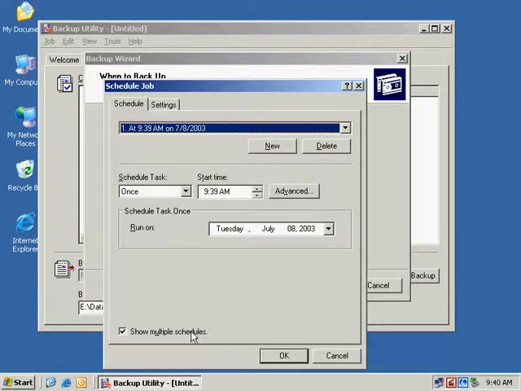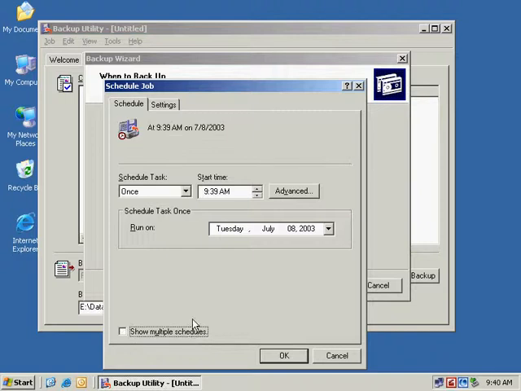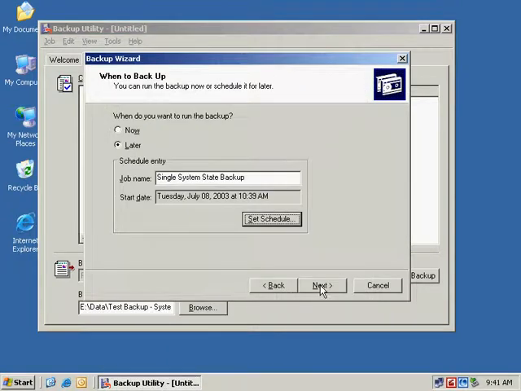We'll go ahead and choose one of the simplest options. So I'll go ahead and choose to show a single schedule, and we'll schedule the task for once. I'll set the start time to about an hour from now, and I'll click the OK button to save the schedule. Once I've defined the schedule, I can click Next to continue.